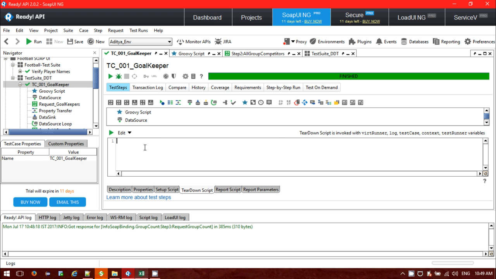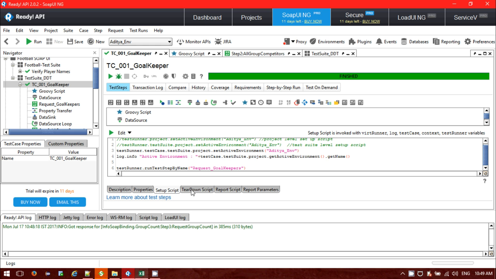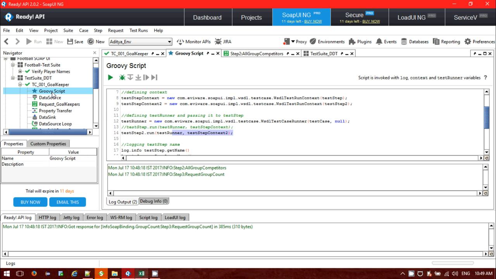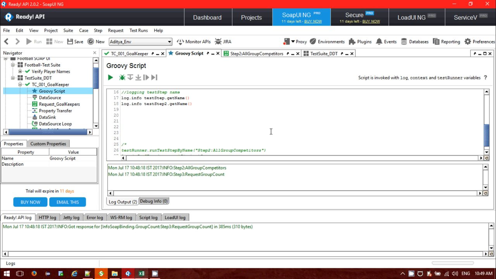Okay, so this way you can mention your test setup for creation of different setup environments and move to different environments, and utilize your Groovy script inside the test script to run some particular test case.